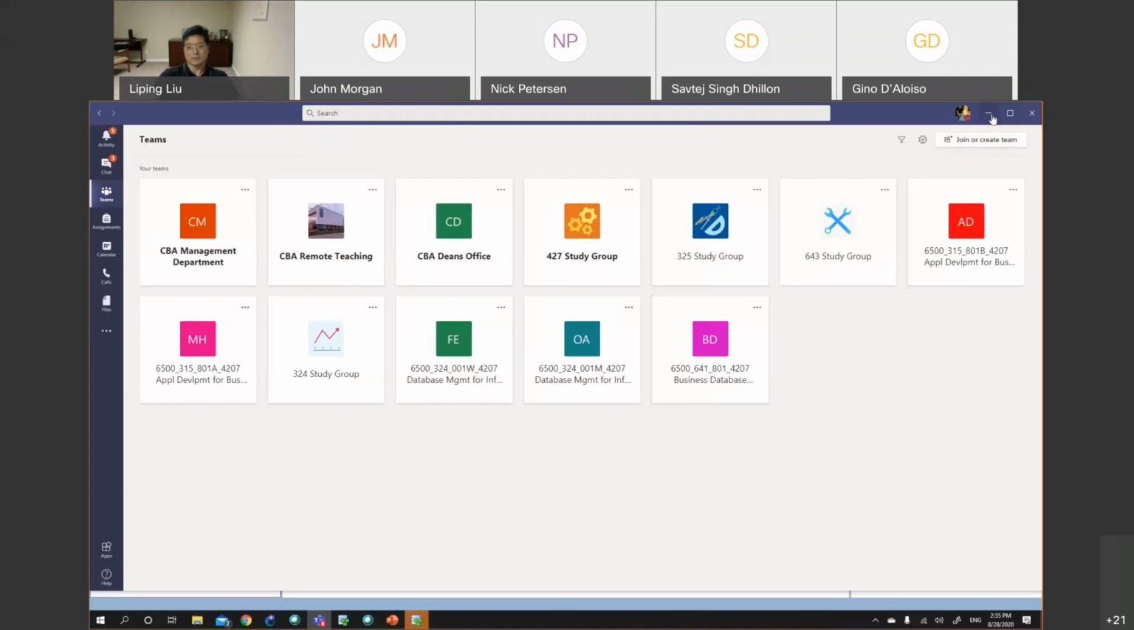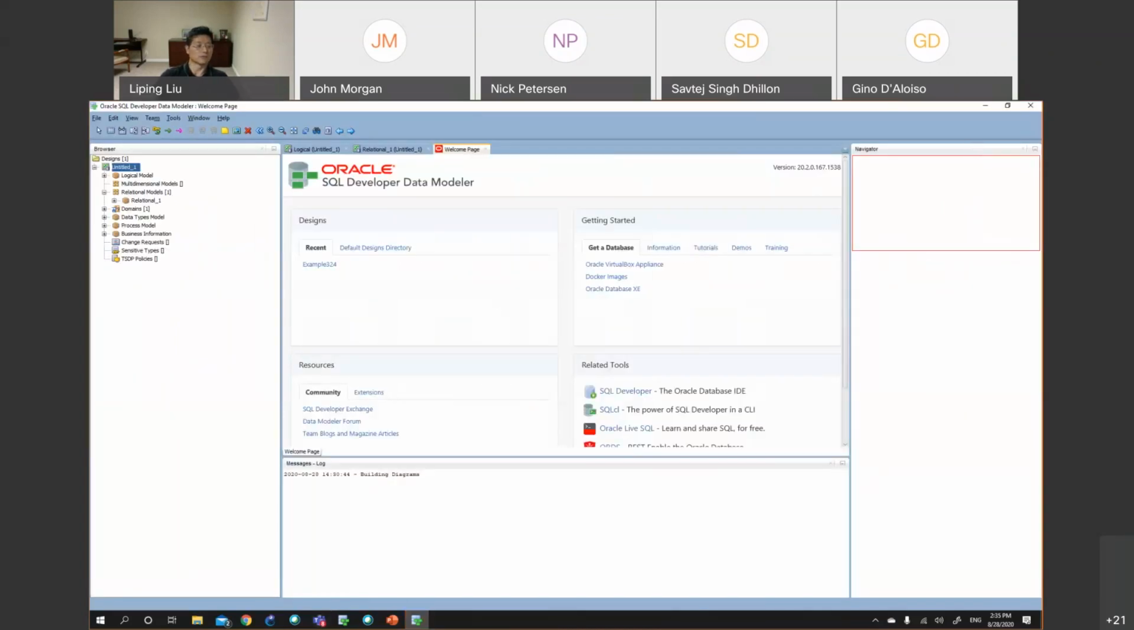Okay, everybody, sorry for the interruption. Now, what do we need to do? First of all, on the left-hand side you have a logical model, and also a relational model. The logical model is actually a wrong name for that. What they mean is that the logical data model is actually the business data model.